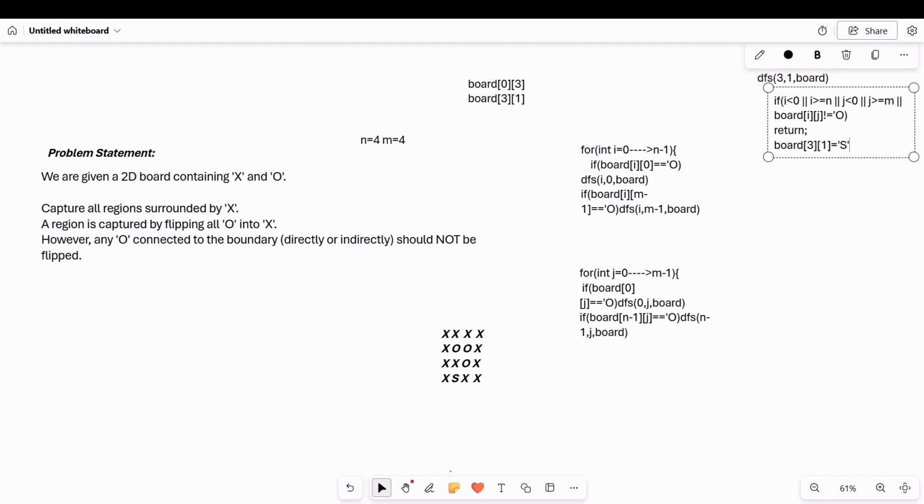And after that, what will we need to do? We need to check all the four directions. That means we need to check upward, downward, left and right. Is there any kind of O? No, there isn't any O in all the four directions. How can we check in all the four directions? If we want to check upward, we need to subtract 1 from the row. We need to check 2 comma 1.